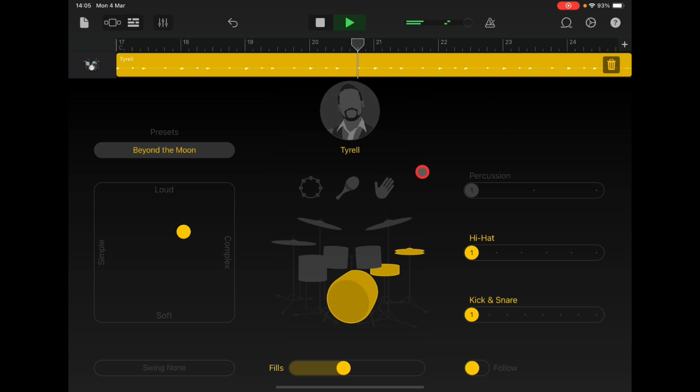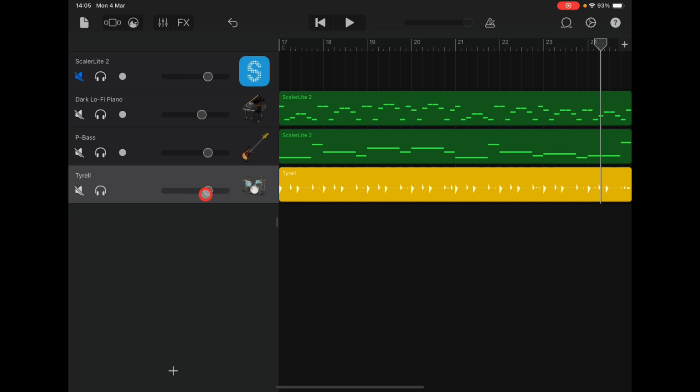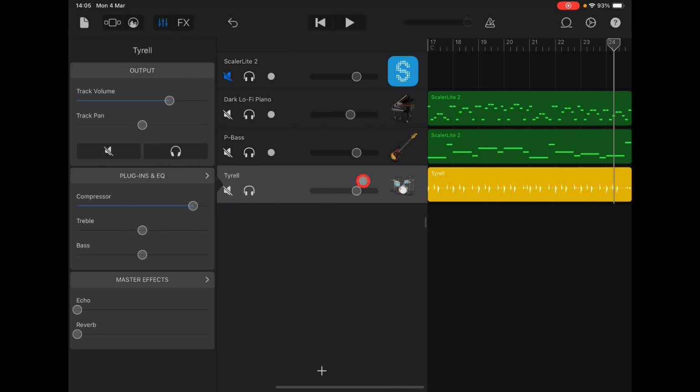Okay, now we'll start it quite, have it a bit louder. Okay, cool. Now we can make some adjustments to the volume of the drums. In fact, we'll go in here and just turn the compressor up a bit for them, and the track volume. Go back to the beginning.